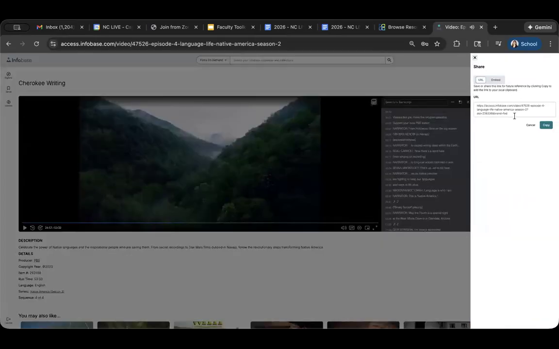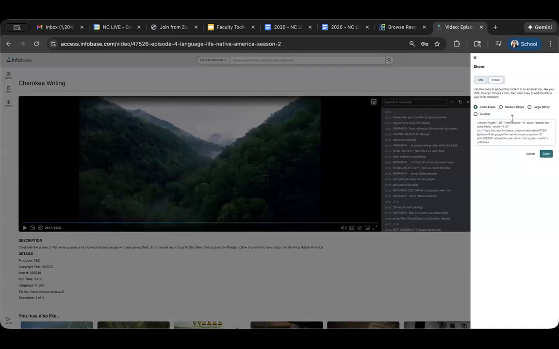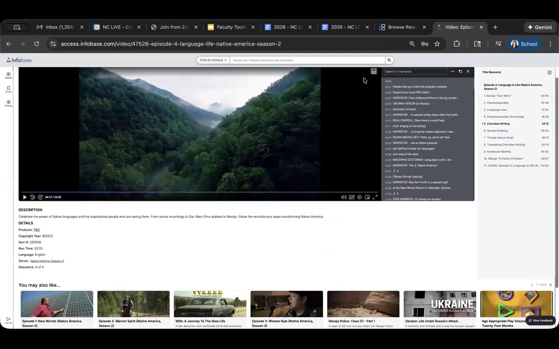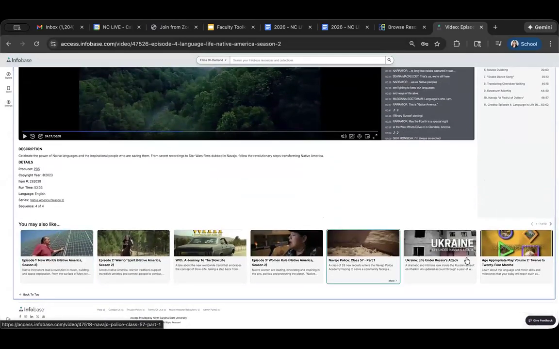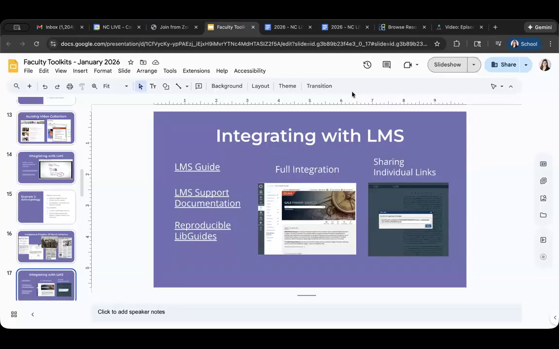But if I'm just going to share this with faculty quickly, I would just copy in this video, which includes the NC State ID for Films on Demand. But that same iframe is available here too. And then you can see suggestions at the bottom here.